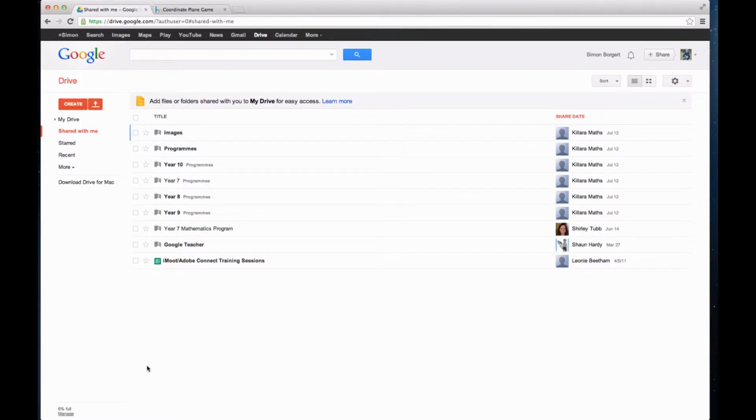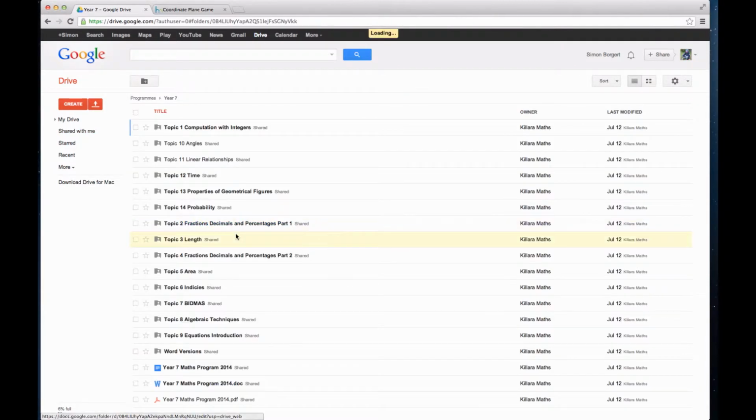Alright, I'm now going to show you how to upload resources and where we're going to store all those resources and so on and so forth. I've logged into my Google account and I'm in my shared folders and I'm going into Year 7 to have a look at the programs there.